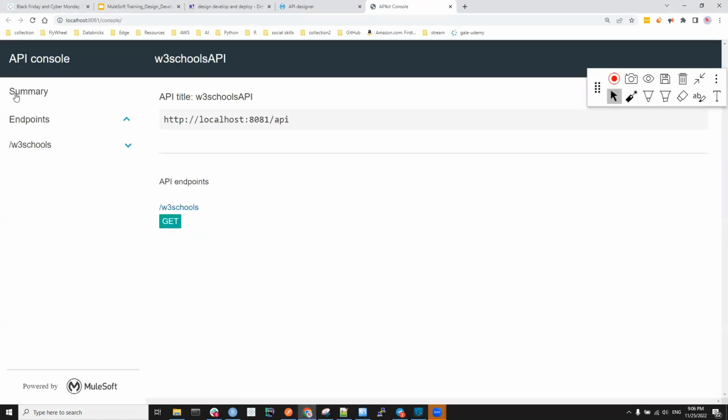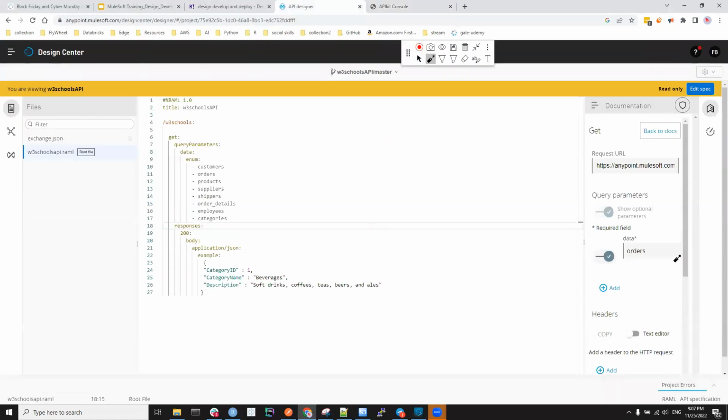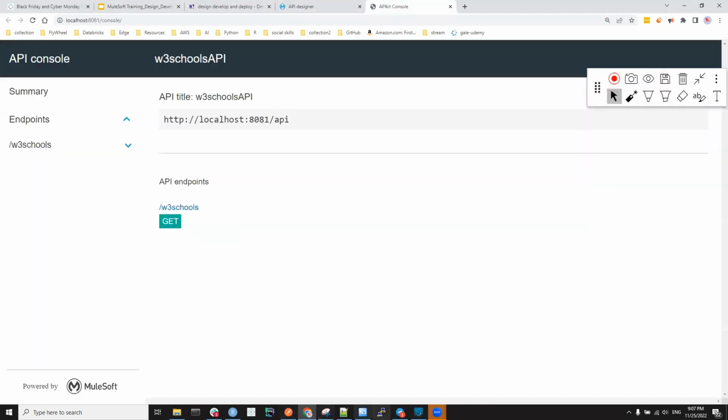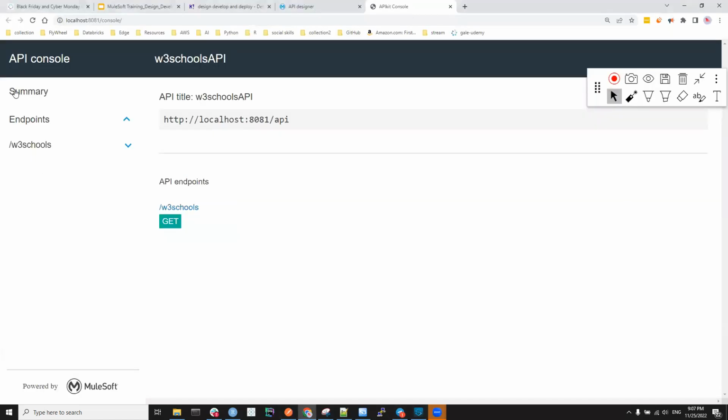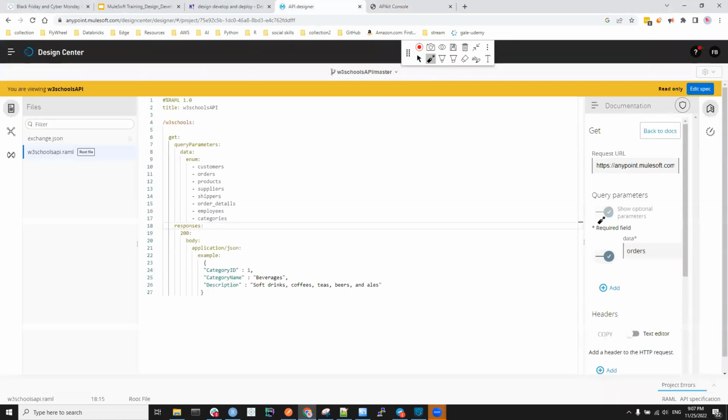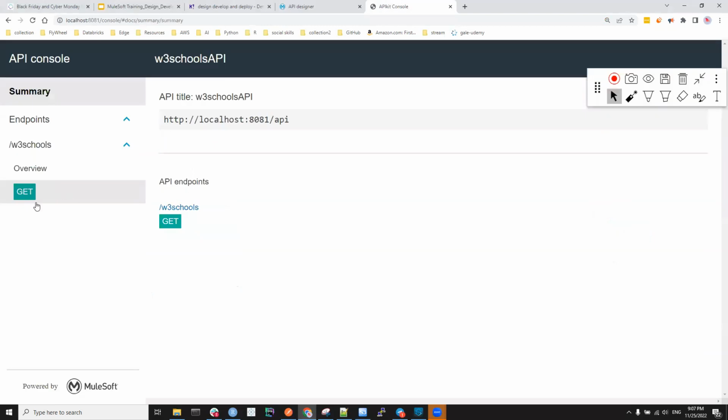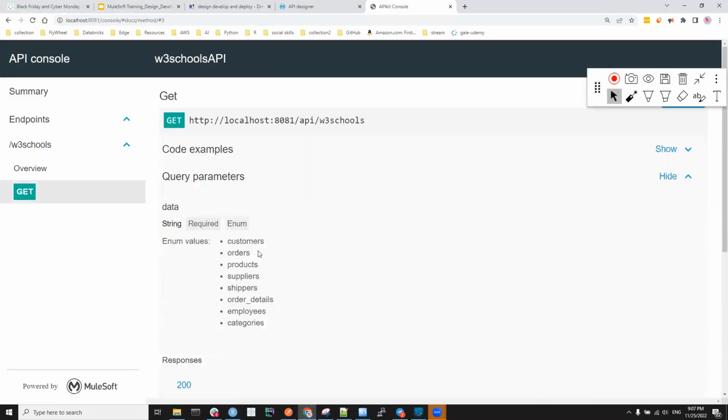So you see, this looks like the API console in Design Center. The API console in Design Center, we have it here. And this API console is from Anypoint Platform. And see the summary, we have the endpoints, only one endpoint, WC schools. And the method it supports is get. The difference between this API console and that API console is, this one is a real implementation. It will return real data. Let's compare them.